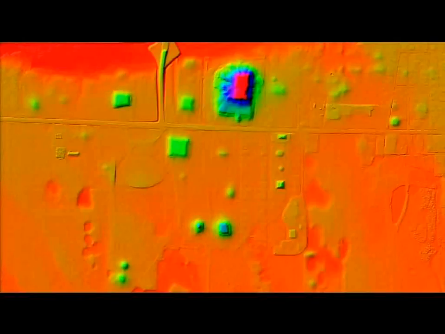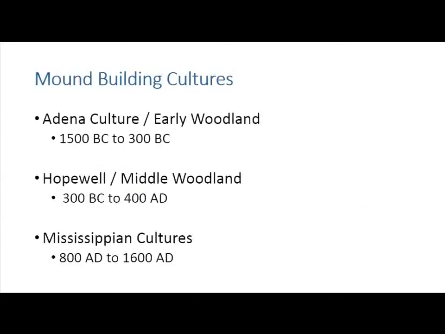Now, the mound building culture ended with the Mississippian culture around 1600 AD. Here is Cahokia Mounds in Collinsville, Illinois. It is actually the largest mound complex that exists today, with Monks Mound being the largest mound in existence. It actually has a footprint that's larger than the pyramids of Giza. So some of these structures are really huge.